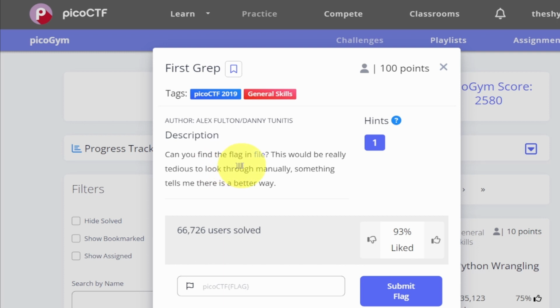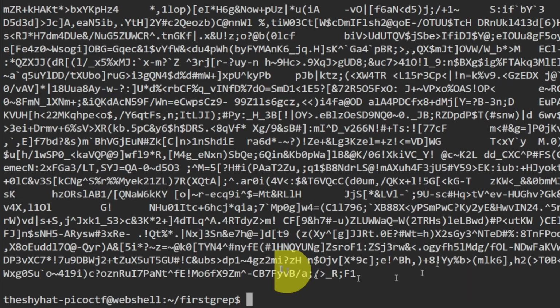So can you find the flag in file? So we might be looking for some text, the flag text inside the file, or we might be looking for the picoCTF flag prefix, which in most cases is just going to be picoCTF over here. That's another thing that we could be looking for. But let's go back to the web shell over here. Grep picoCTF file. All right, so let's try that. So it's grep, and then the pattern we're looking for, which is picoCTF, and then file, which is the name of the file that we are looking inside.